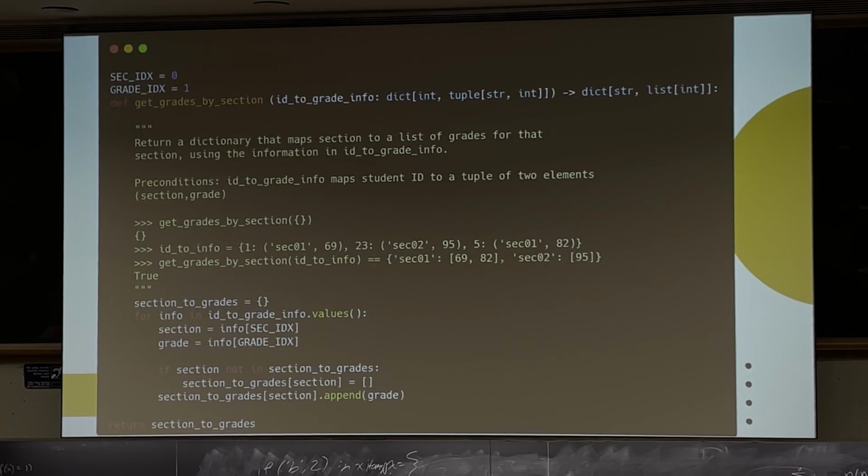So those will be our constants, right? So we just reference those two because we're dealing with a tuple, and we just want to get our tuple values. And then if our section does not appear in our empty dictionary, then we want to create it as a key in there and assign an empty list. And then we would append our grade into that list, right? So if our section already previously appears in our section to grades dictionary, then we would skip that conditional, right? And then we just keep on appending grades to it. Pretty simple function here.